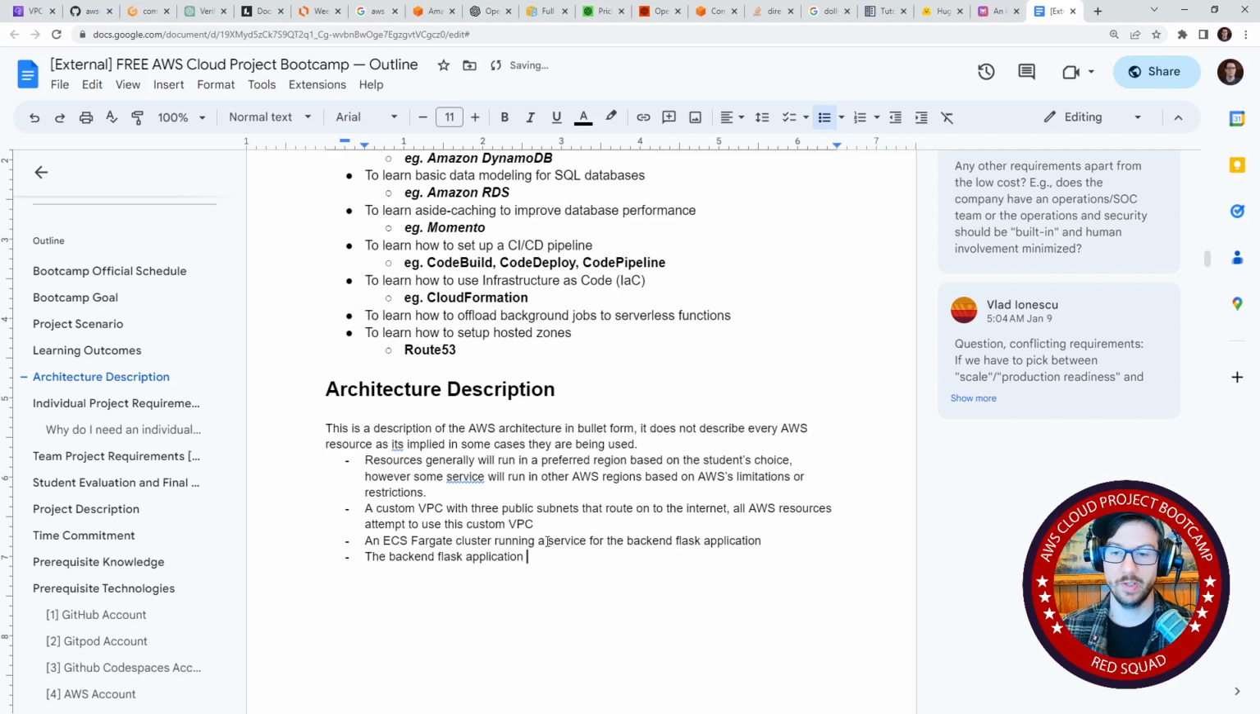I could talk about X-ray being instrumented, but I'm concerned that if I do that, because I wasn't very strict about checking for X-ray, or even utilizing it myself, I don't want to overdo that there. This is a description of the AWS architecture in bullet form. It does not describe every AWS resource as it is implied in some cases they are being used.